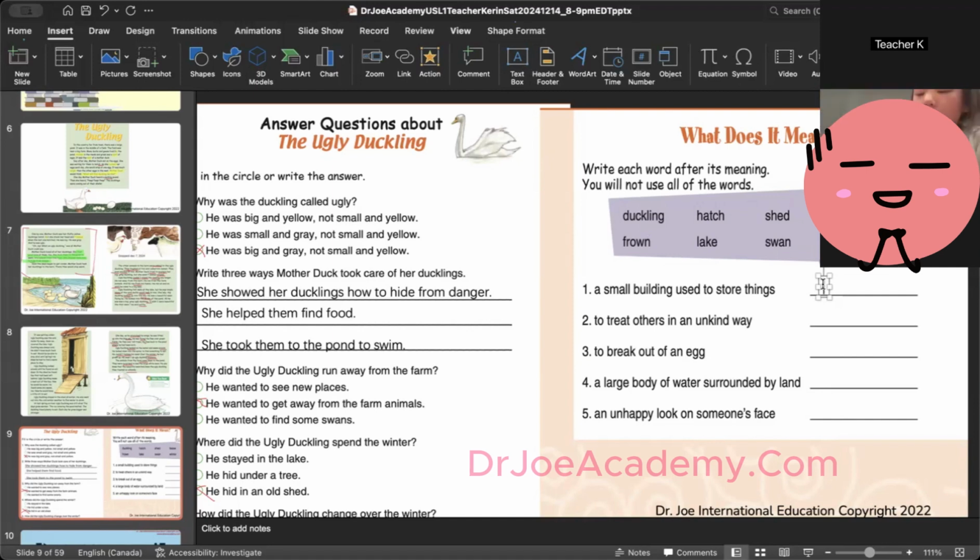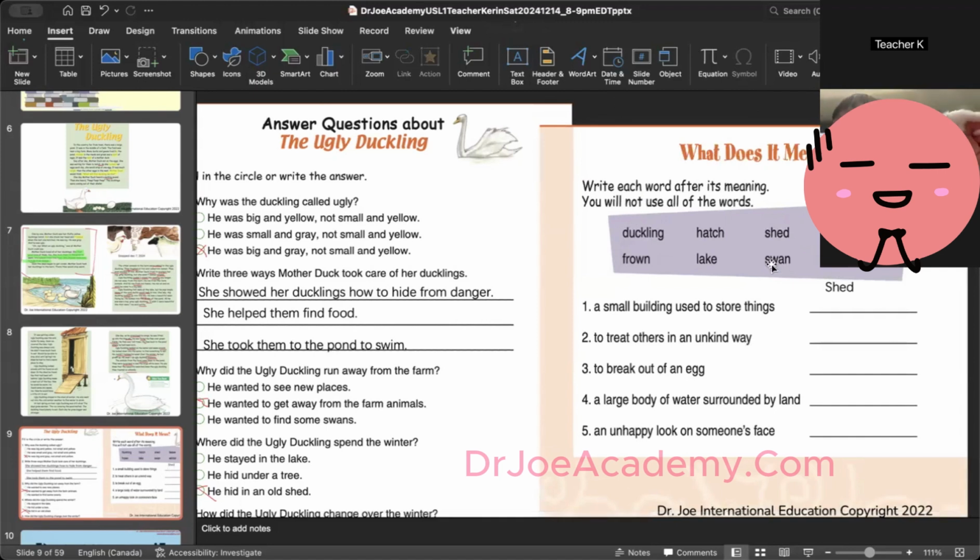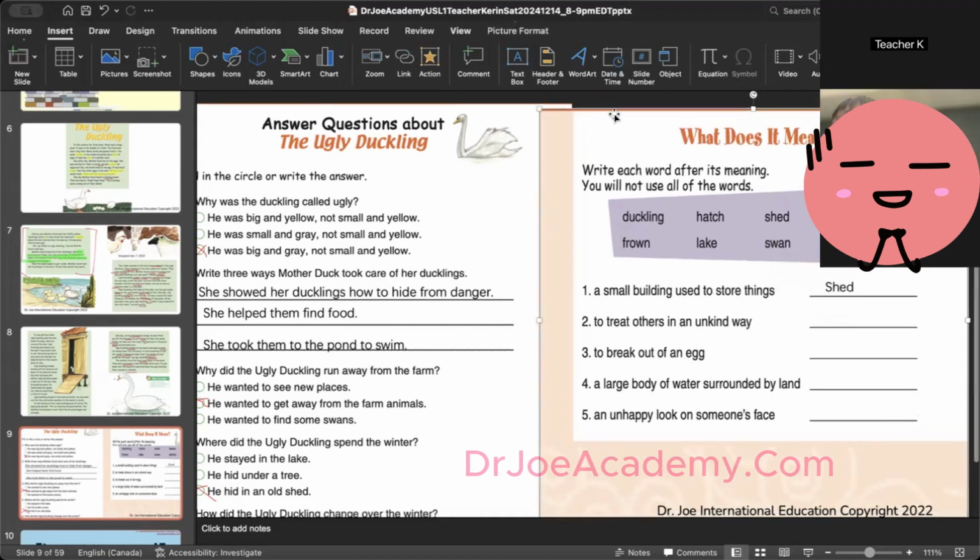If you don't, that's okay. I can ask Aria. A shed. A shed. Yes, that is correct. It's a shed. Aria, can you read number 2 for me, please? To treat others in an unkind way. Tease. That is correct.